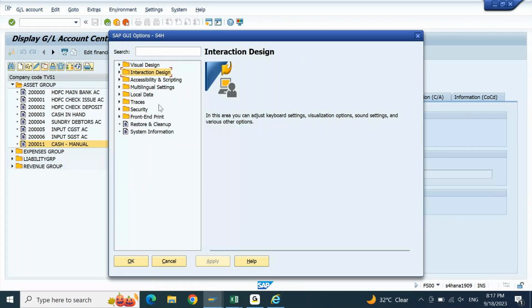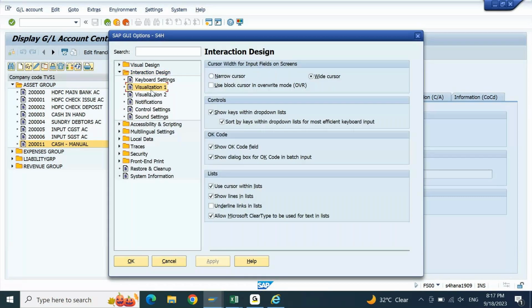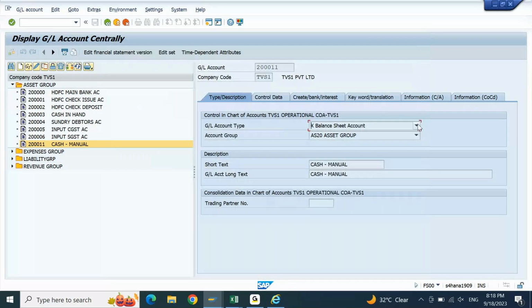Here if you open interaction design, inside the interaction design there is something called visualization 1. Inside visualization 1, if I deactivate under the control show keys within drop down list, and click on apply, and say OK, now if I open the drop down, I am unable to find those single digit codes. That X whatever was there against balance sheet is now disappearing.